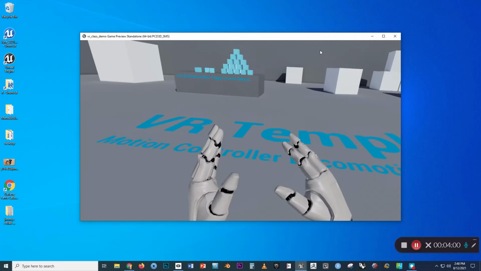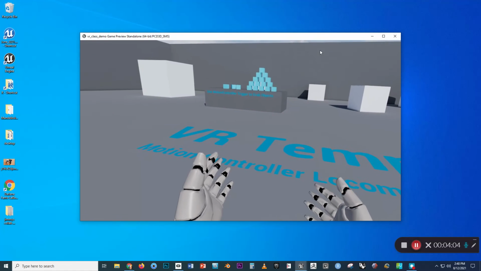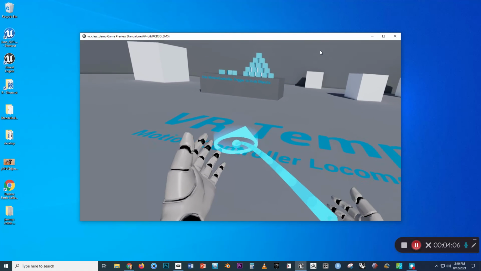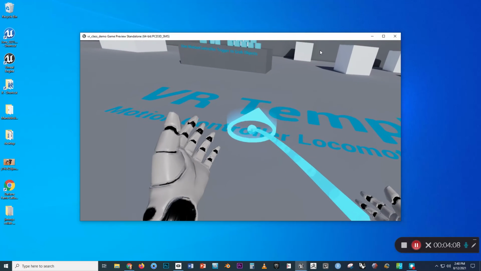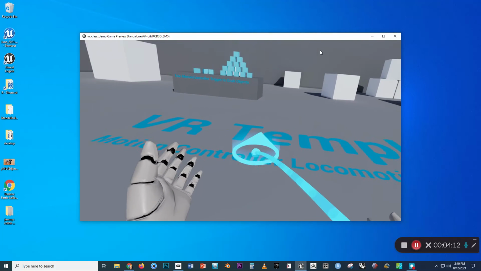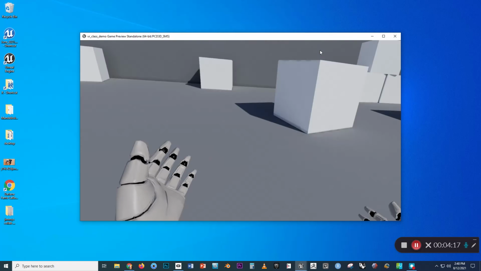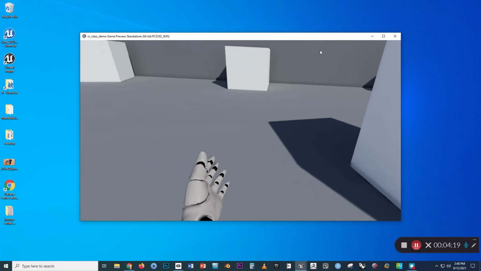And the teleportation in Unreal works by pushing down on the right joystick. And you can see when I push down hard on that thumb joystick that's on the top of the controller, it throws a teleportation arc out. And so when I let go of that button, it'll take me to that new location.